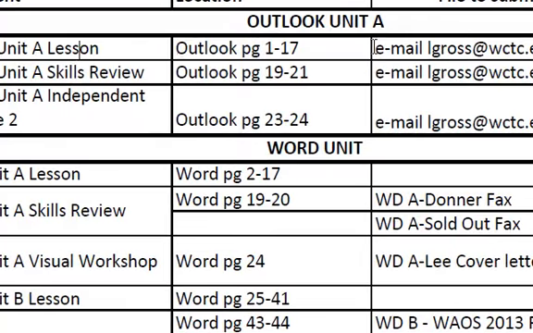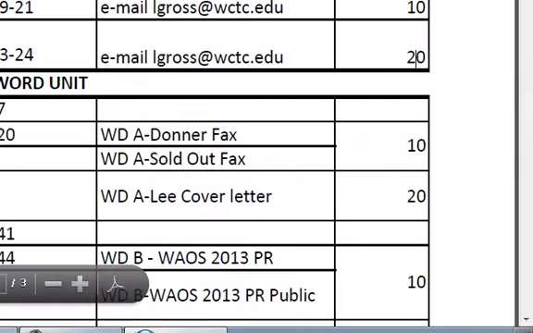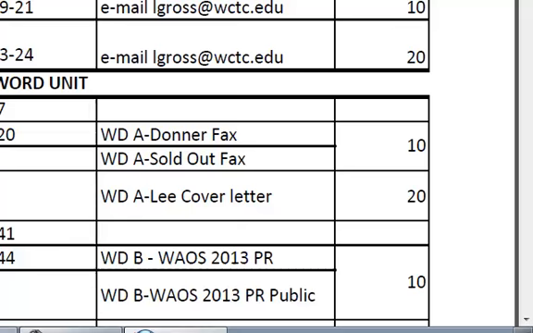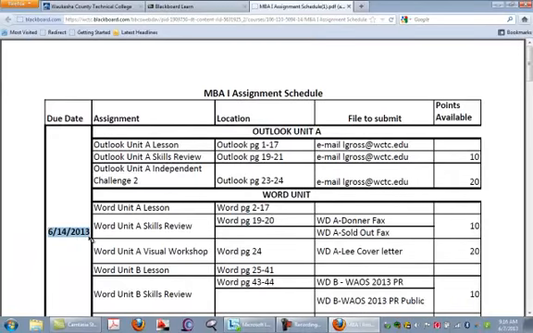So you're going to go through the lesson, which has no points available, but that's where you learn. And then for your assignments that you will turn in, you're going to go through the skills review. That's worth 10 points. The independent challenge, and that's worth 20. Okay? For week 1, assignments are due on June 14th by 10 p.m. You're also going to be going through Word Unit A and Word Unit B. Okay, so again, I would print out this assignment schedule to make sure that you know what you're doing and when. So I'm just going to close that for now.